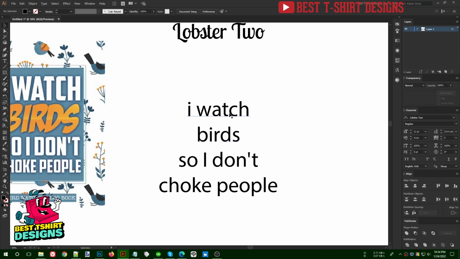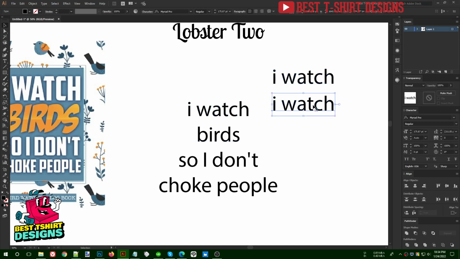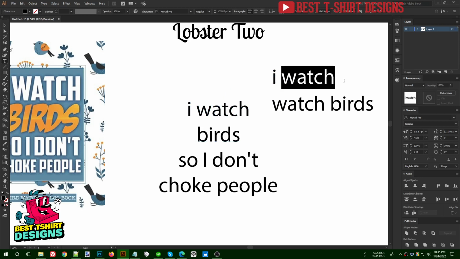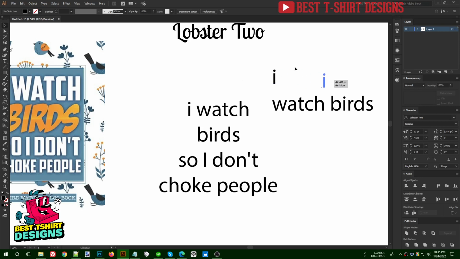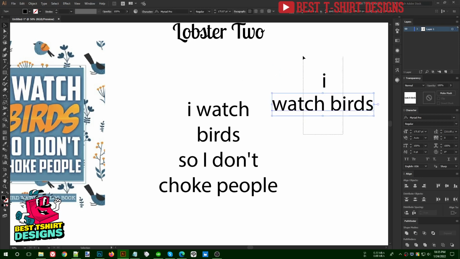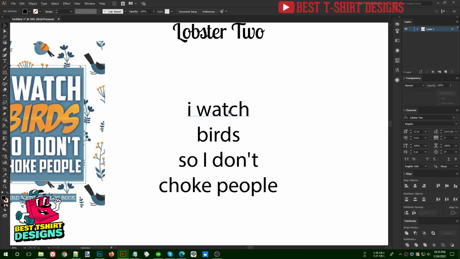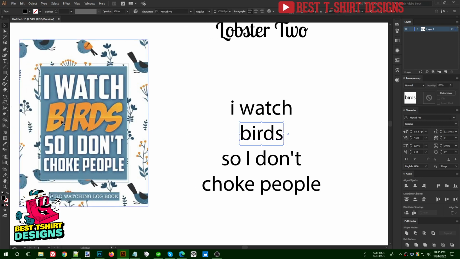Now I can simply keep it like this, "watch birds," and then keep the "I" as one line. But more importantly, you can see if I make this one line and this another line, it will not look very good, because this is too small to be one single line. This is just one letter. So whenever you have an "I" in your design, try not to make it one single line. Instead, I make "I watch" one line and then "birds" my main focus point, just like this example here.